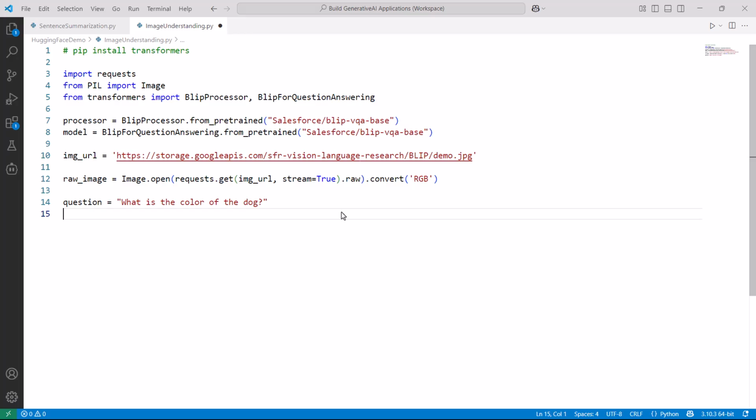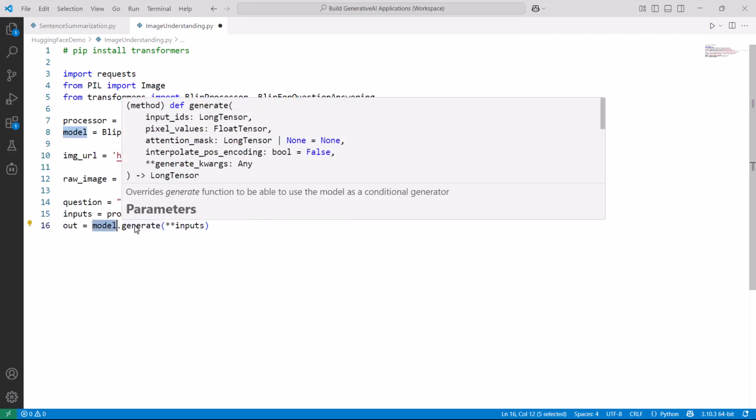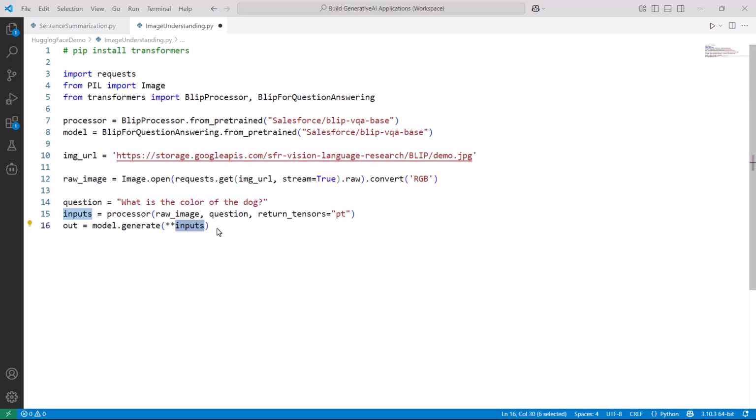So our question is, what is the color of the dog? And we already got the processor. So we are passing the image, and then what is the question? And now inside the model we have a method called generate, which overrides the generate function to be able to use the model as a conditional generator, right? So here you are passing the input and we are trying to get the output, right?